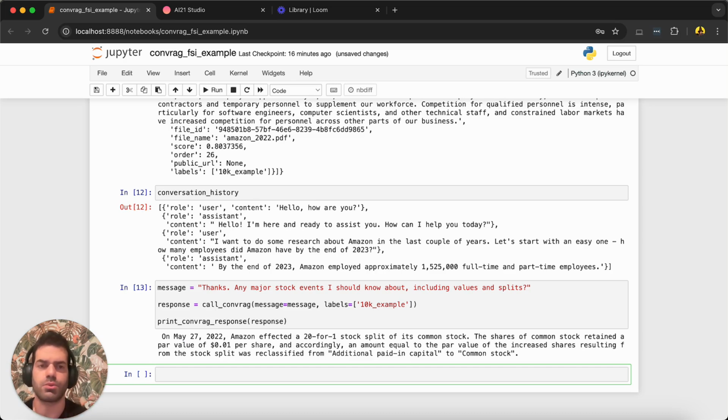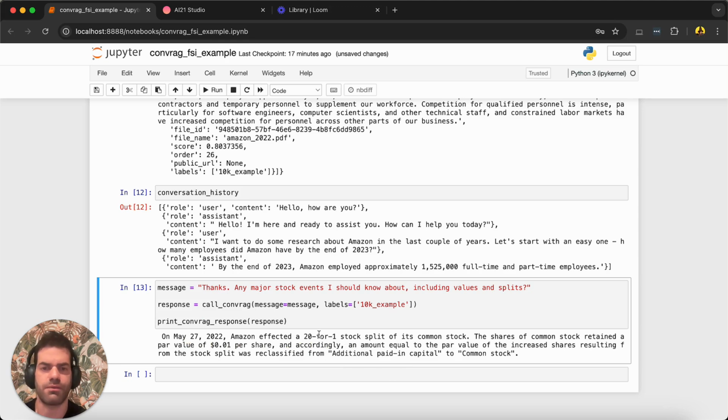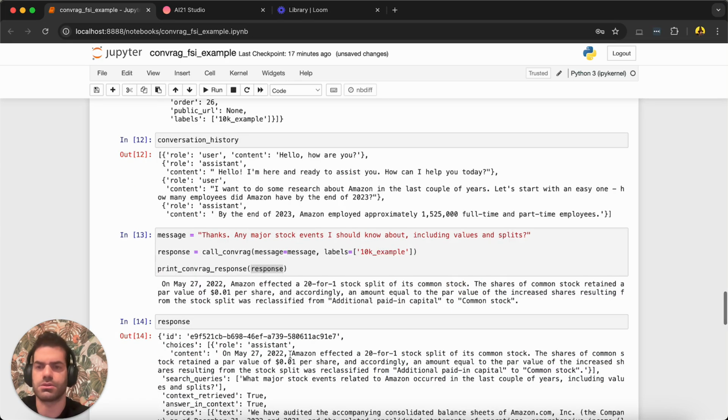So if we had 100 stocks and each of them worth $10, and we're splitting it 1 to 10, what happens is now we have 1,000 stocks, each of them now worth $1. So the total value is the same, just the amount is different. It's like a fiscal event. And here you can see on May 27, 2022, Amazon effected a 20 for 1 stock split. Again, this is very important, and it's not an easy task at all to find it out from all the documents that it has.